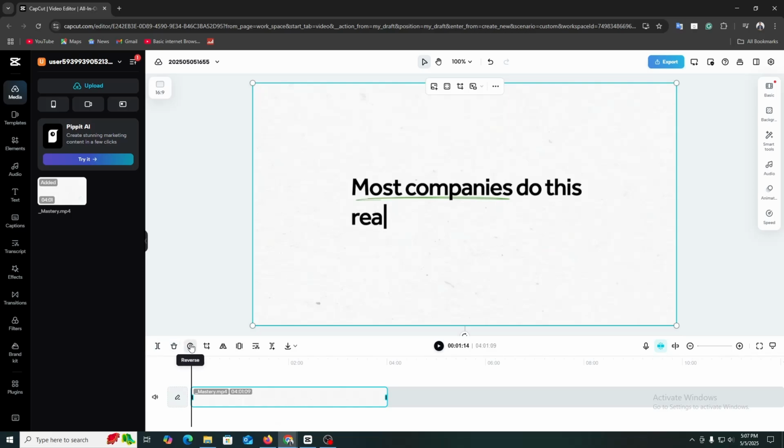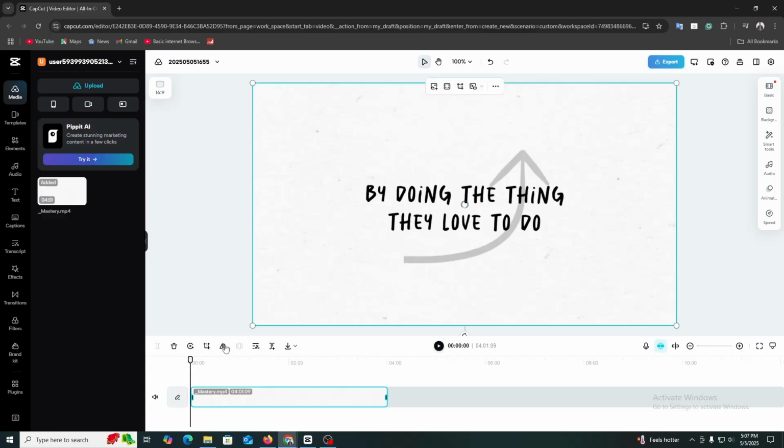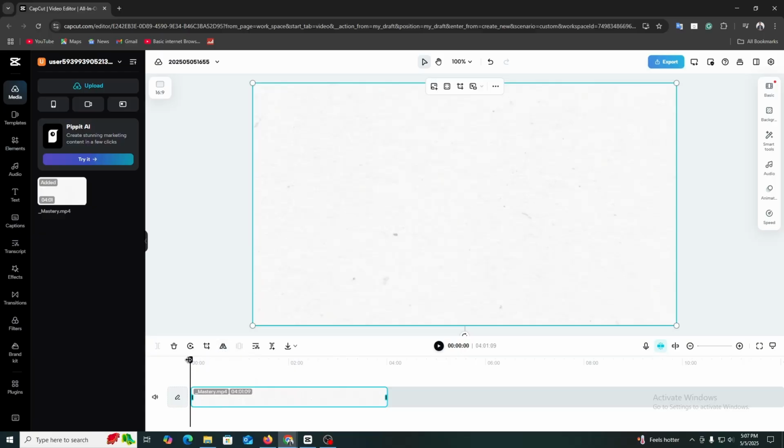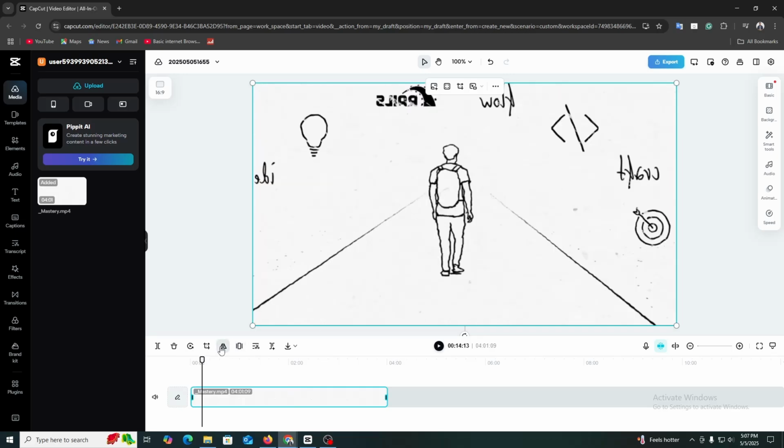Then if you want to reverse the clip, you can do it. Reverse means right now it's opening from that place. When you click on reverse, it will open from the end, and it will end at the start. So it is really easy. I hope you understand. Then if you want to flip the video, right now you can see that is the real video. If you want to flip it, just click over here. Now you can see the result, it has already flipped.